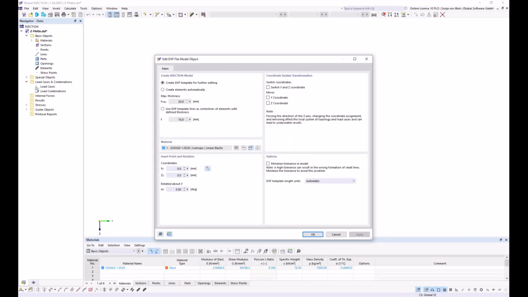In the import dialog, I select the option to create the elements via the center lines, and I define a thickness of 2 millimeters for them. The creation of cross sections based on DXF files was the topic of a previous RSECTION webinar. You can find this webinar on our website or on YouTube.